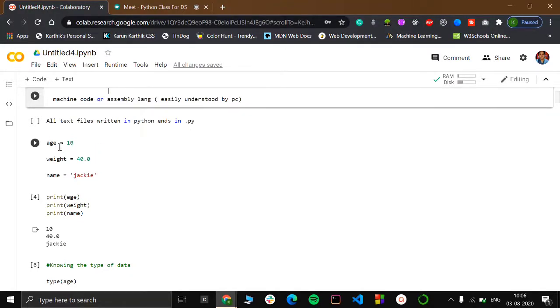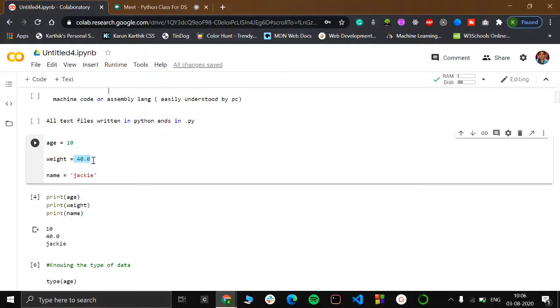Likewise, I have assigned a value 10 to the variable age. I have assigned a value of 40.0, which is a floating point value, to weight, and a string to name. We can print those values by using the print function. So print age prints the age which you have declared here, and likewise the weight and the name. Whatever variable you have declared here, you can print by using the print function.